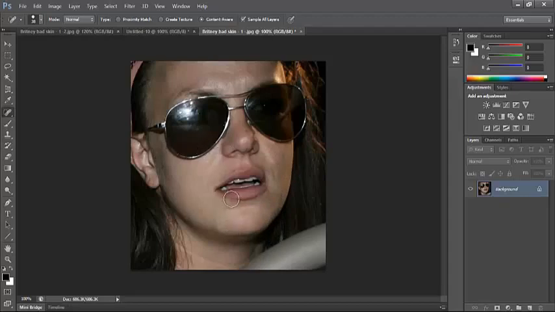Now obviously if I mess up and I do it in the wrong area, you can see I've started removing part of her lip. To undo anything you've done wrong, always just press Ctrl, Alt and Z.